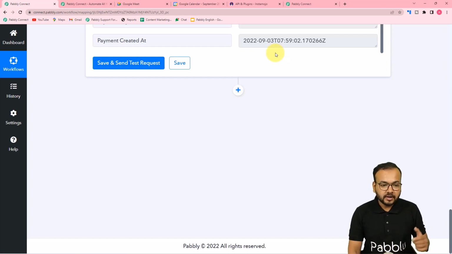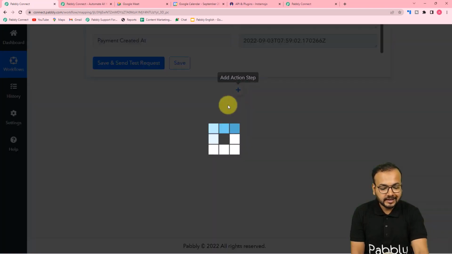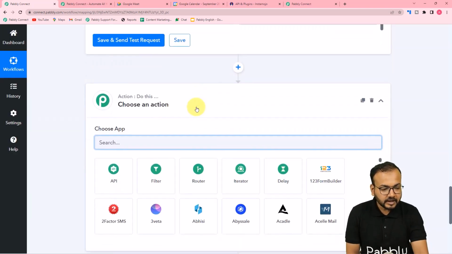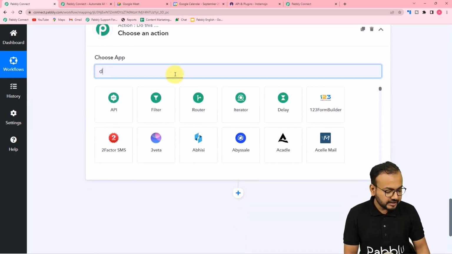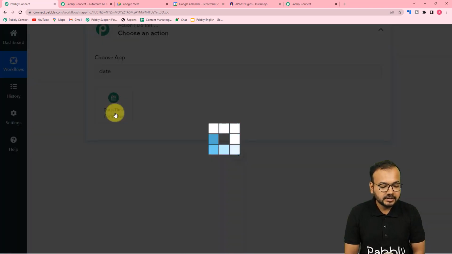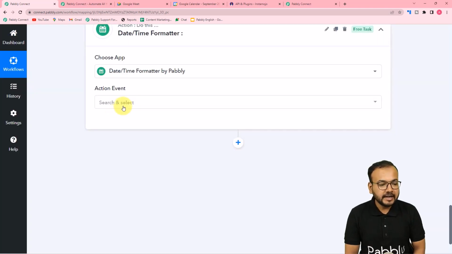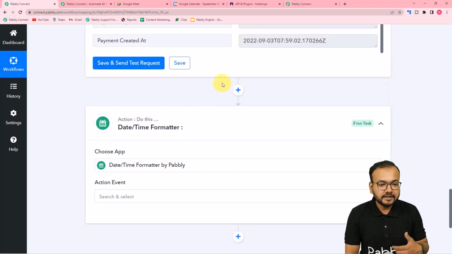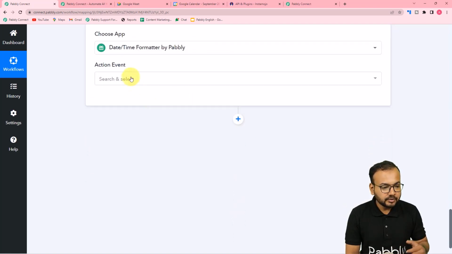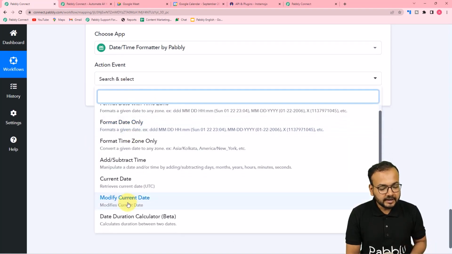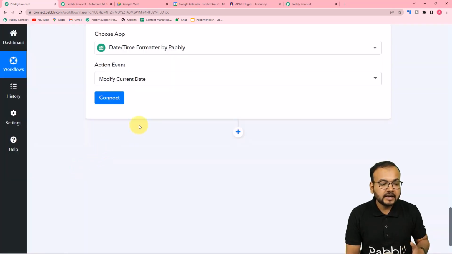For that to happen, just click here on this plus icon, and first of all I'm going to use the date time formatter feature of Pabbly Connect, and I'm going to fetch out the date one day after this date. For that I'm going to use the modify current date option. With the help of this we can modify the current date. Current date means the date on which we are receiving the payment.